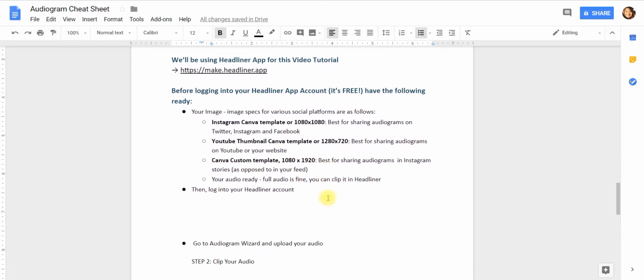And then you will also need your audio file, and you don't need to have the audio clipped. You don't need to create your audio clip before you go into Headliner. You can actually do that within Headliner.